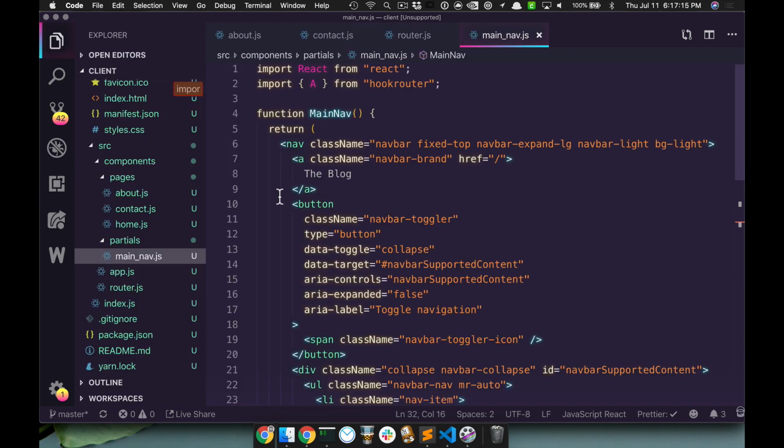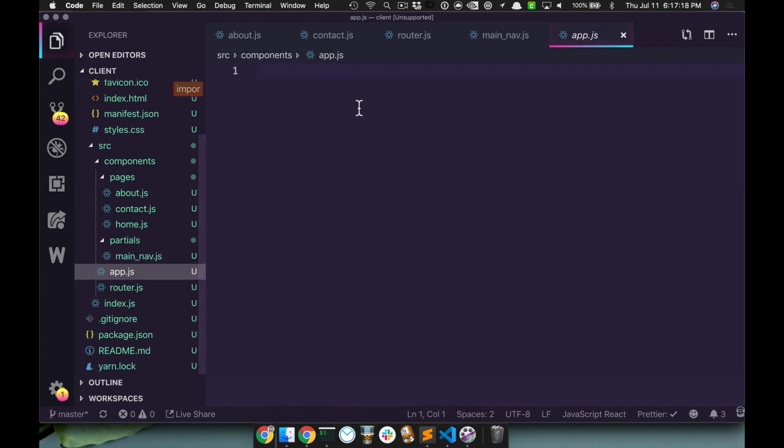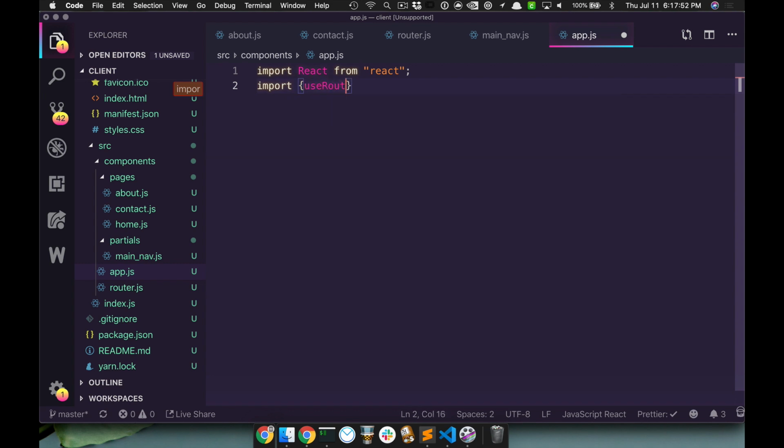Let's go to the app.js file. We need the app.js file now. So this is our composer. It's going to compose all of our components together and then export them out, which we will then import into index when we're done. So we're going to import React, just like we do with any component. We need to import a module from the hook router called useRoutes. So we're going to import useRoutes, and we're using that destructuring thing again.